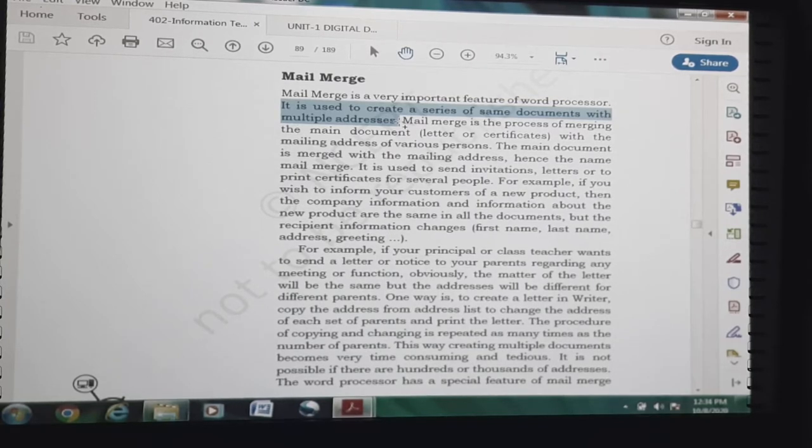In order to send an invitation to all the parents whose child is enrolled in our school, suppose a total of 350 parents are there, I need to send the invitation letters to each and every address of the parents, referring to the name of each and every parent. In such a situation, it becomes highly difficult to copy and paste the document with different addresses, because it will be a tedious task. So in such a situation, the mail merge application comes into play.